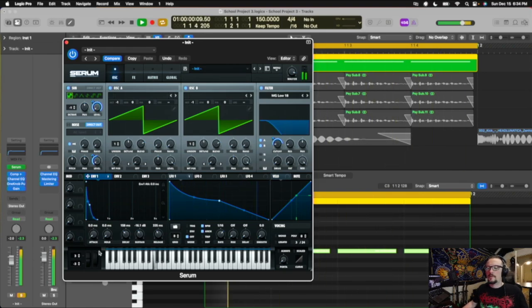You want that all the way down. You want that nice attack. The hold, all the way down. Decay and sustain about right around the same level. You really need some of that low end tail coming out of that synth.